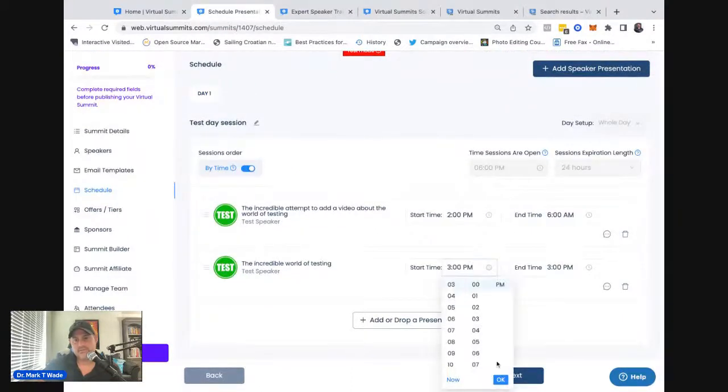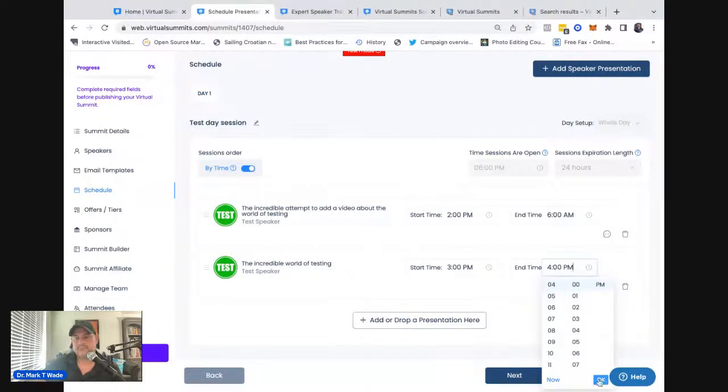Okay, 3 p.m. And we're going to have it end at 4 p.m. Okay. So now that's fine because they're getting put in the order. But if you just have them all in there, it kind of mixes them around and it can be complex.